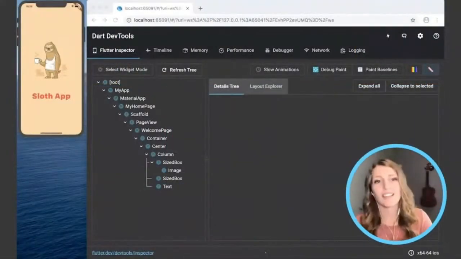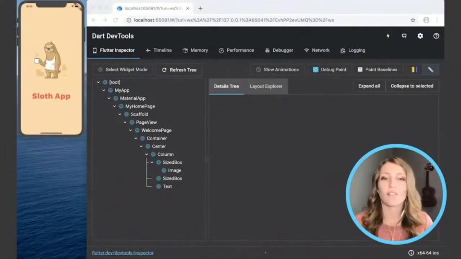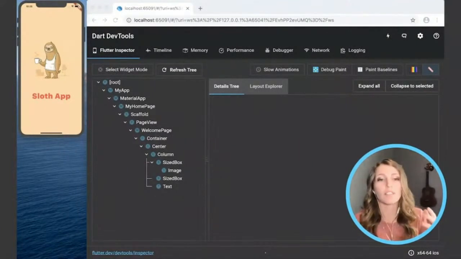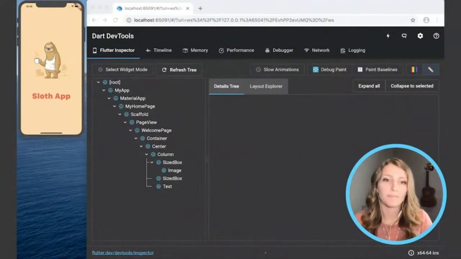So DevTools is a tooling suite for Flutter and Dart developers consisting of layout inspection tools, performance tools, memory tools, really just all the debugging tools that you need to be an efficient and effective Flutter developer bundled into a single web suite for you.